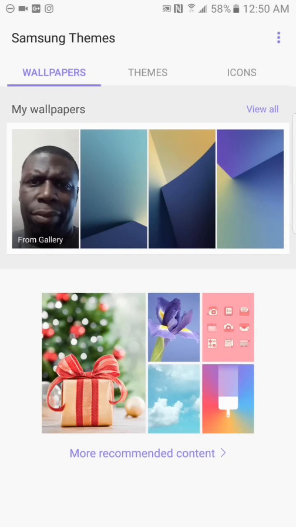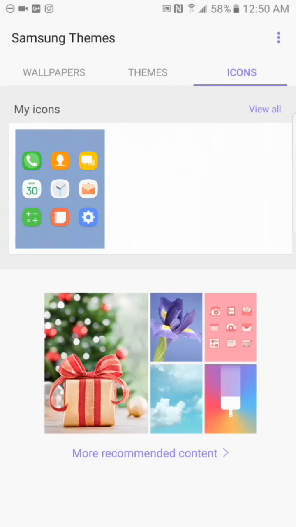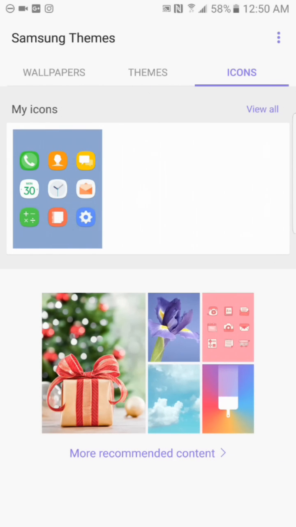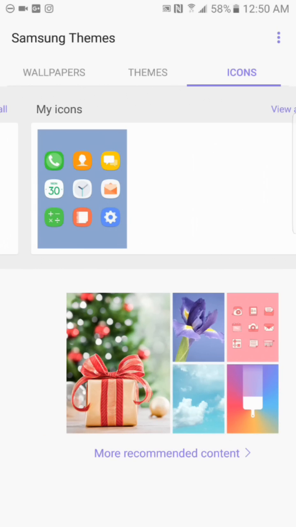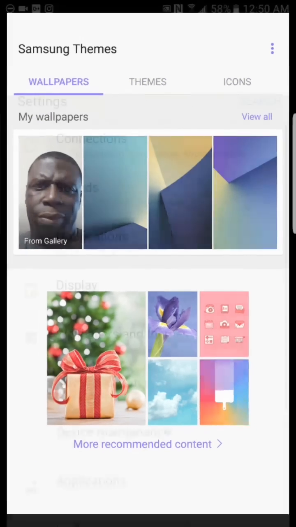So this I actually do like. You can see wallpapers. You can swipe over and see the things. And then you can see icons. You can actually do icon packs and everything. So this is really, really nice. I like how they did this portion of it. Very intuitive, very easy to understand.